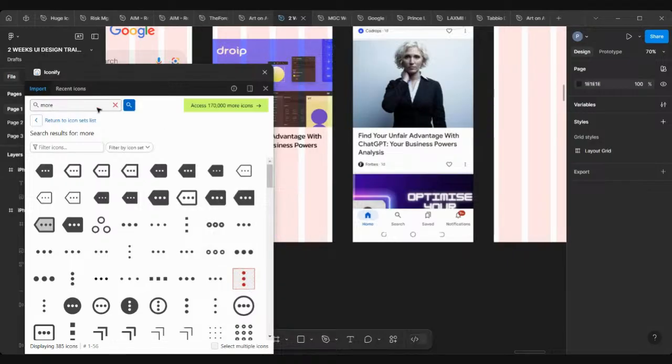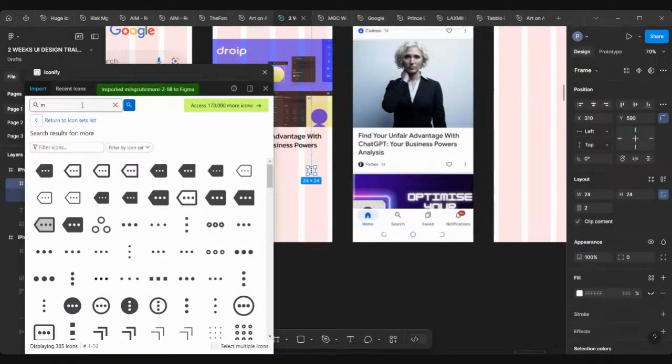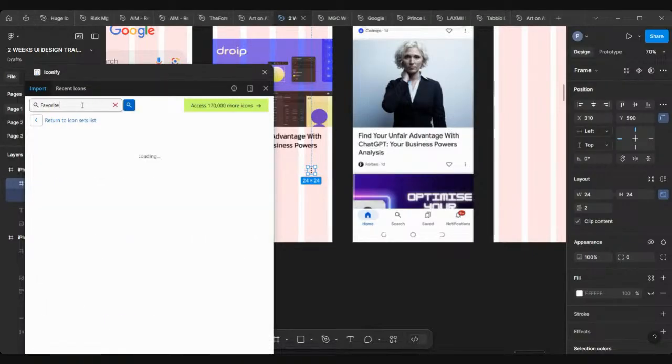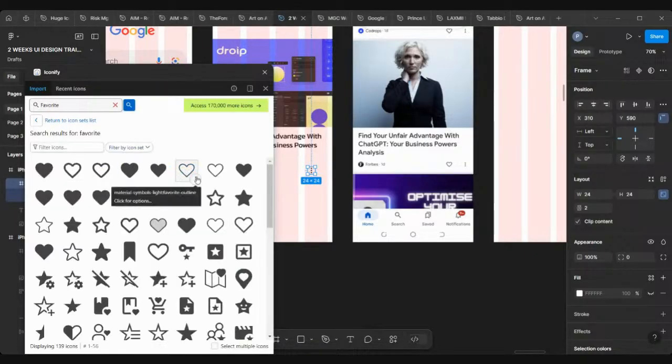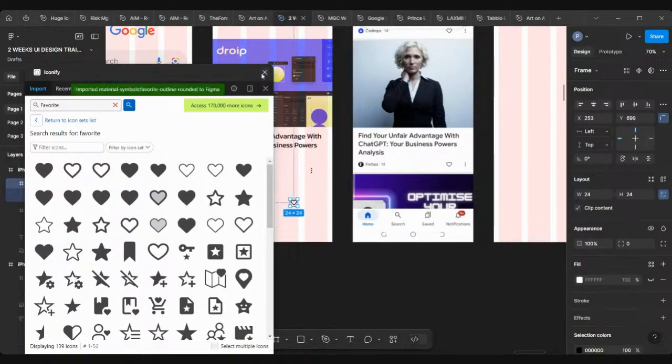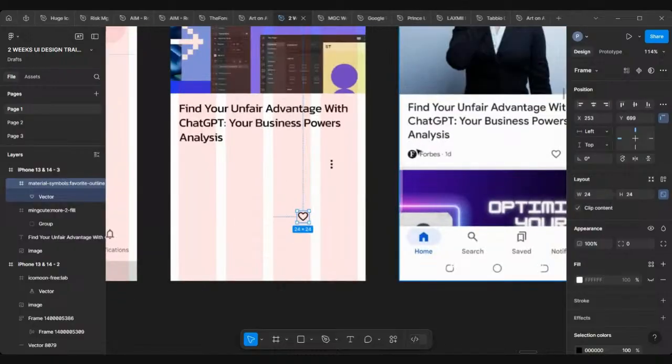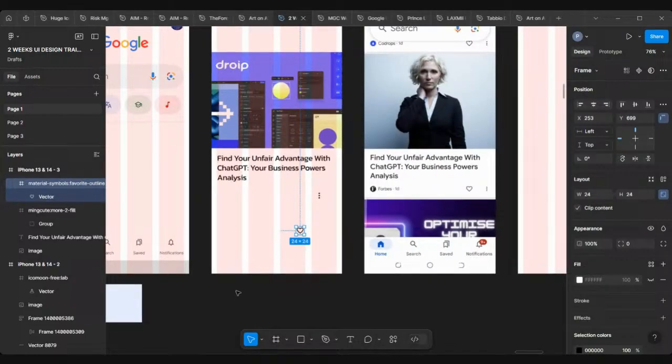I'll drag it. Then this is favorite. Okay, let's take this one. So we have our more, favorite. There's a way to get the Forbes logo, but I'll just show you where to get an image that will suffice, that can replace that. But how do we get that?